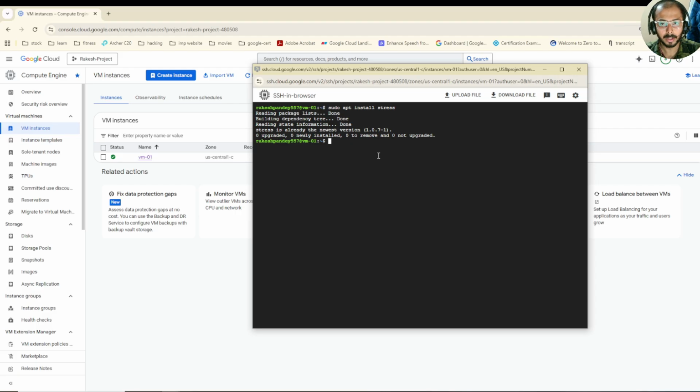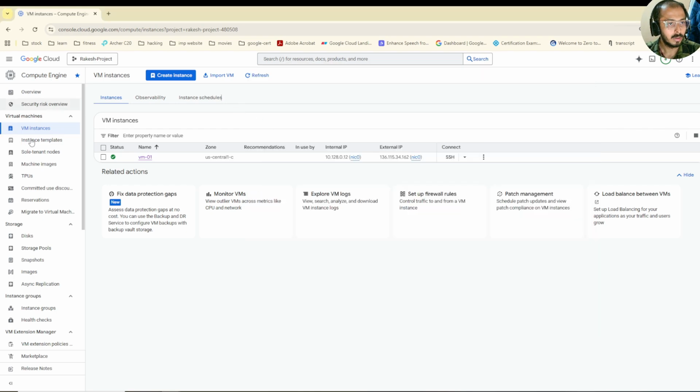Now let's increase the CPU usage on our VM. To increase the CPU usage and memory usage on your VM, the command is this: stress. We'll use the stress app, then CPU and memory we are increasing for 60 seconds. So click on this and it will gradually increase the CPU usage on your VM. If you want, we can check that as well. Okay, so go ahead.